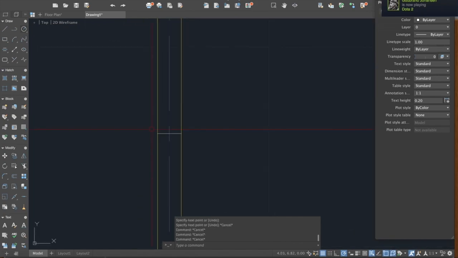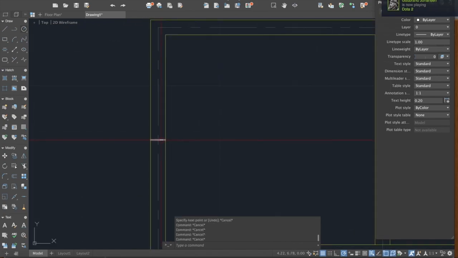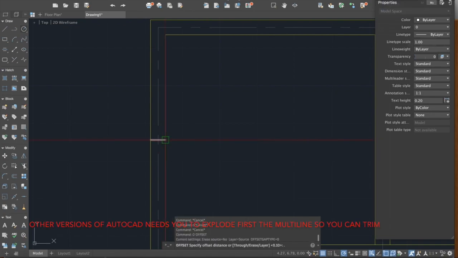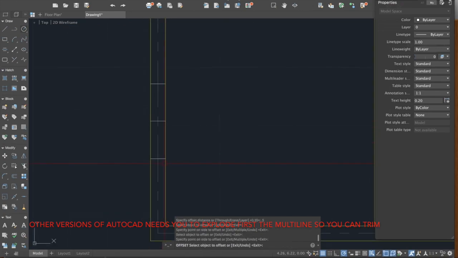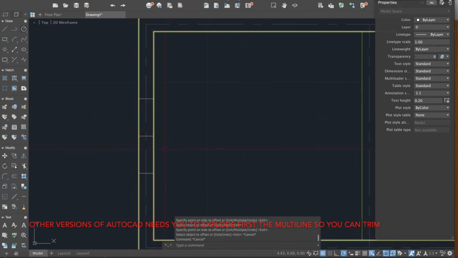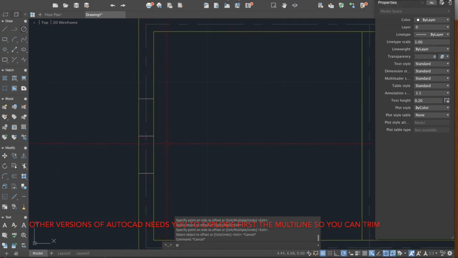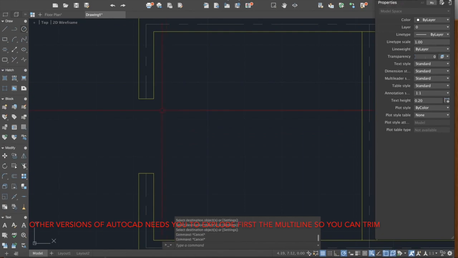Now, since the opening is 1 meter, we will offset this line by 0.5. So O, enter. Offset this one 0.5 meters to the top and to the bottom. And then since this is an opening, we need to trim this area. So TR, double enter, and just trim. And then erase this one. And then match the properties of this line and this line. So this is now your wall.